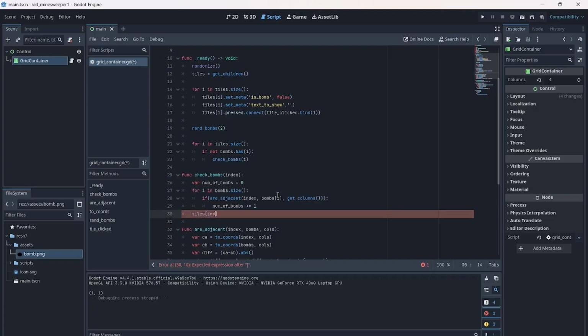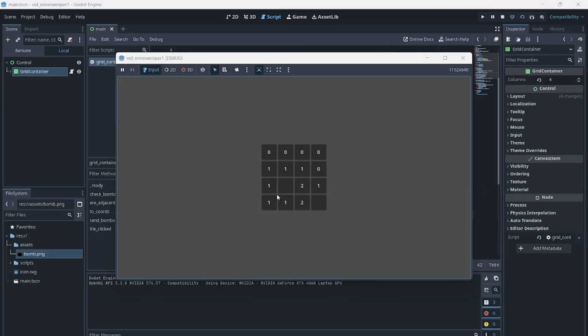So let's show the number of the bombs on the tiles and run our project. And there we see it seems to be working. We can see here are the bombs. And the numbers are correct, showing how many bombs are adjacent to the tiles.